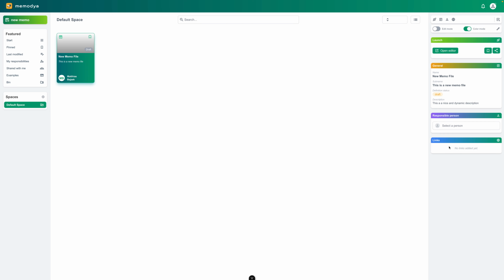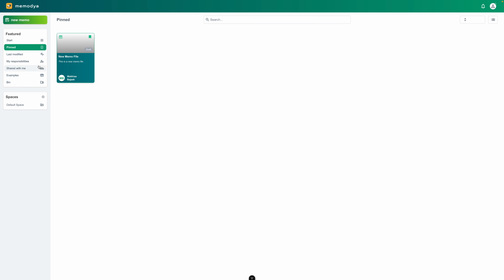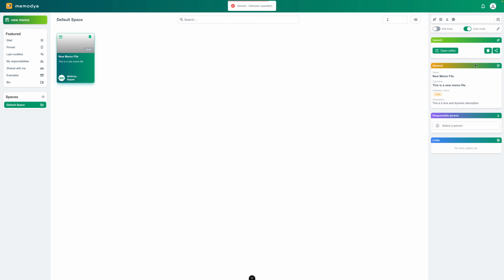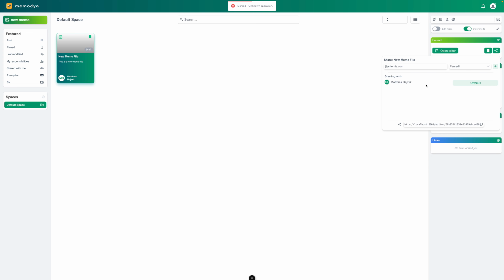We can add relevant links, for example, to some specifications or whatever. And yeah, we can bookmark it, for example, then it is also here in the pinned folder, in the pinned featured space. Then let's go back. We can also share it with other users. At the moment I'm sharing it with myself, but here I can invite others. I can specify the access rights, for example, read only or can edit.